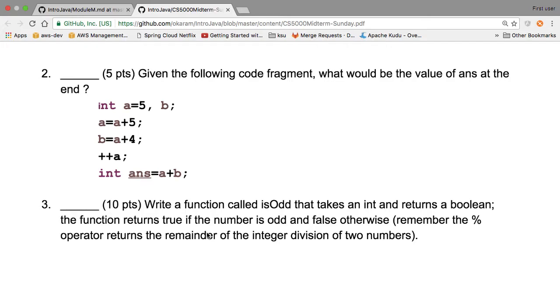11 plus 25, yes. No, it's 24. Maybe 8 plus 5. Okay, maybe 25. Yeah, that makes sense. Let's see. 24, yes. We start a to be 5 and b uninitialized, right?